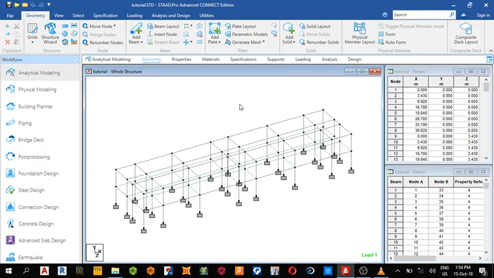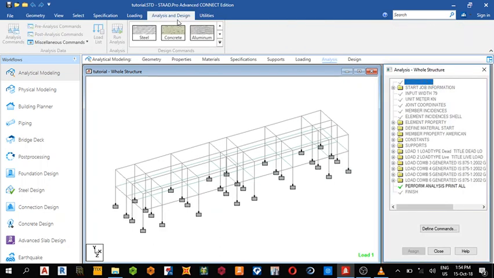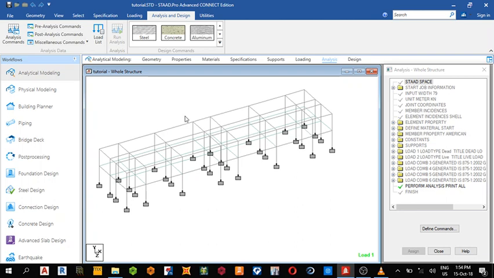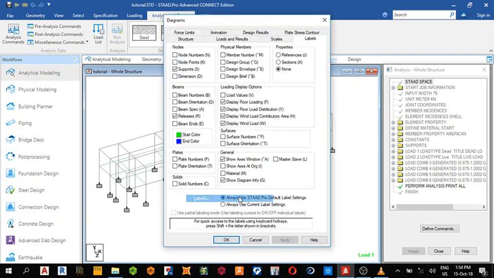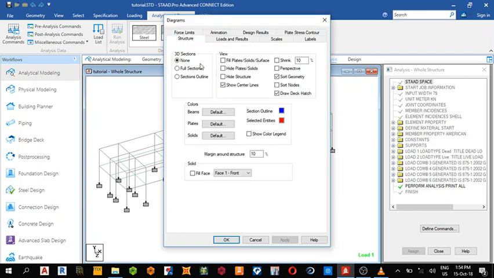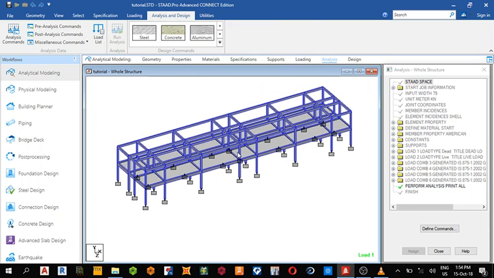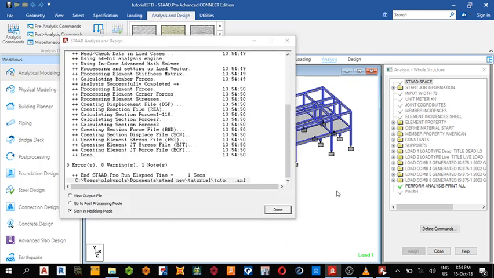Okay, welcome back, guys. Today we are going to continue our design of the reinforced concrete structure. Let's run analysis from where we stopped. While we wait for the analysis to come, let's project the 3D. Okay. It takes a little time. It's already shown. So zero error, zero warning, and one note.